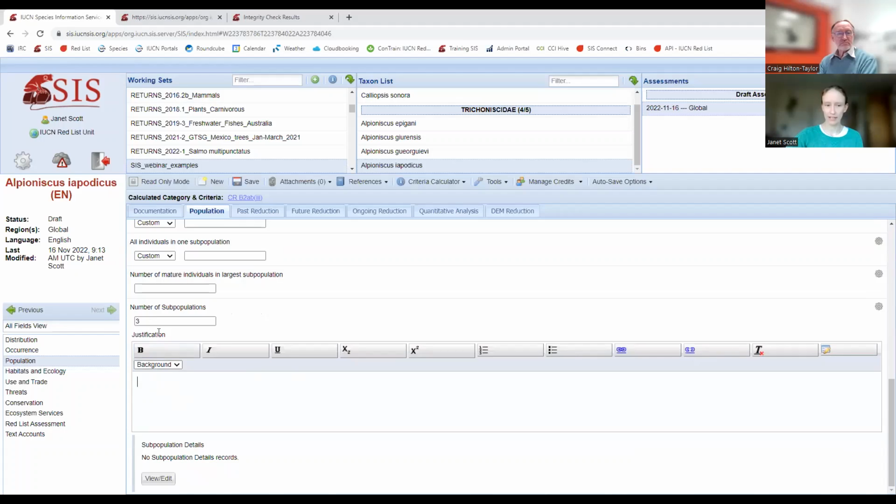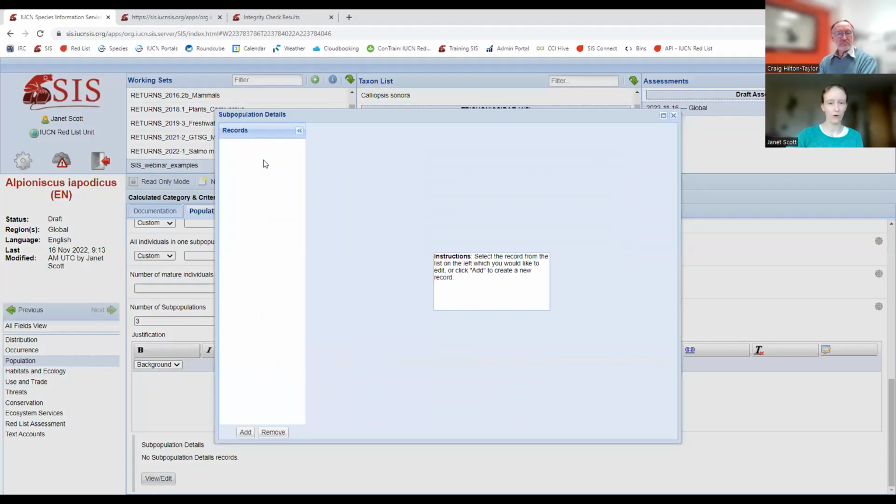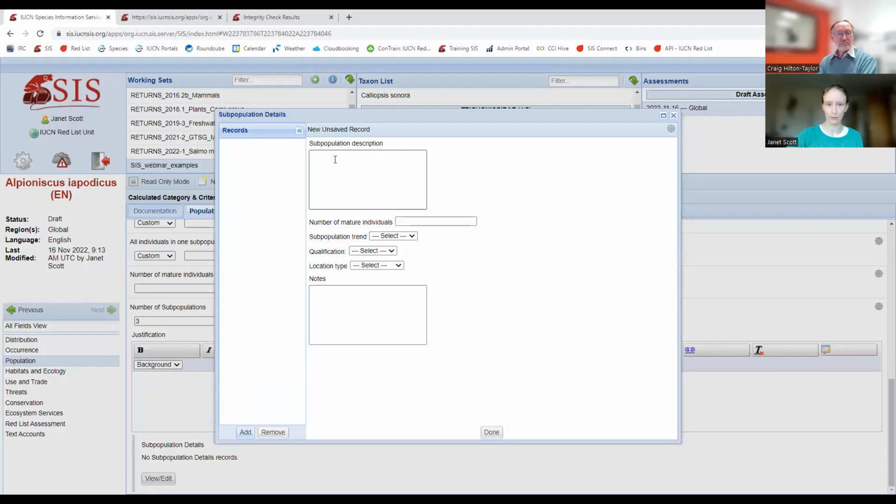There's a box to write a justification about that number of subpopulations, again remembering the definition of subpopulation as according to the Red List categories and criteria, and you can put in records here of each individual subpopulation, which subpopulation it is, the number of mature individuals, and the current trend there. We don't have anywhere to record past number of mature individuals for each of these subpopulations. We want the current number, estimated number, if you've got it, and you can mention any previous data in the text.